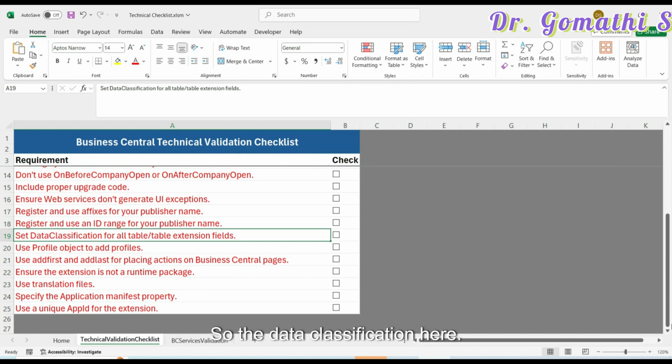So let us just talk about the data classification. Every field in your table and table extension must be classified under data classification. Set the fields to be classified as customer content or other relevant classifications. This will ensure compliance with data privacy regulation, especially for sensitive data.